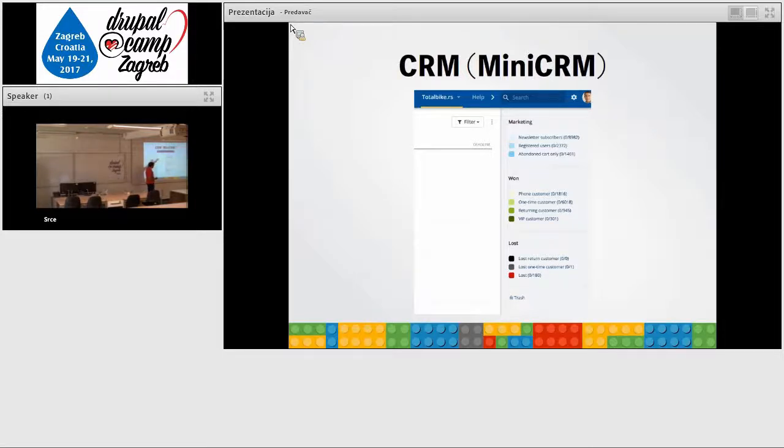This is the funnel for a total bike store. We use it. So in every step there is a synchronization between MiniCRM and the store. So we have just the newsletter subscribers. Then if the user registers, we put registered. We try to track abandoned carts somehow. It's possible just if they leave us any information. And after, when we want, we try to separate the phone customers because we still have a lot of phone customers.